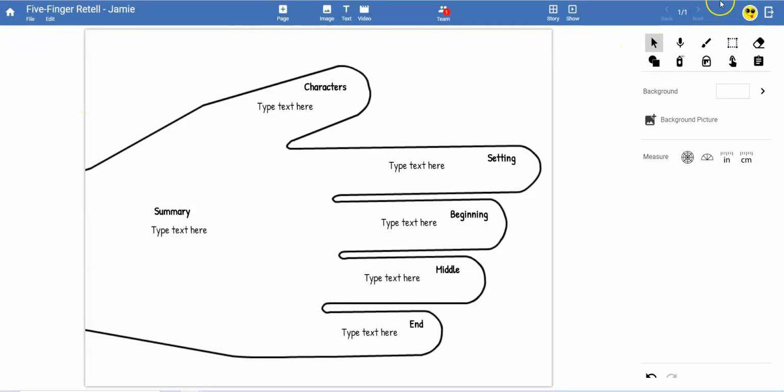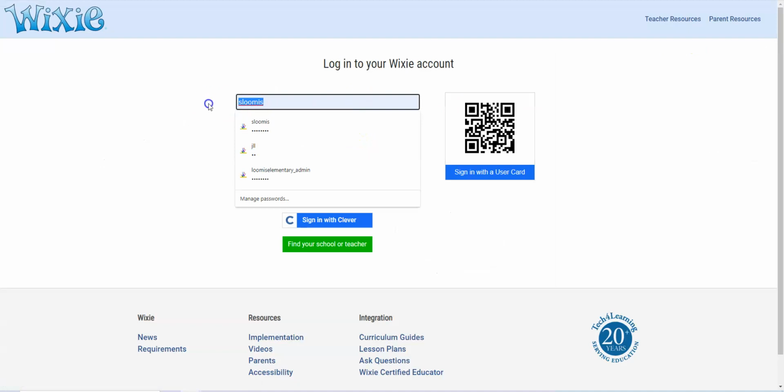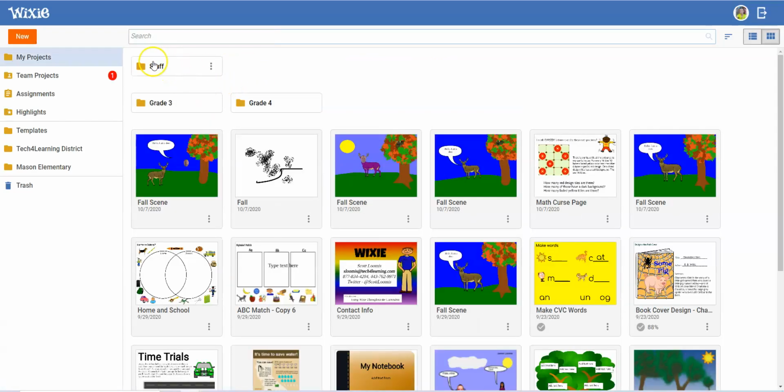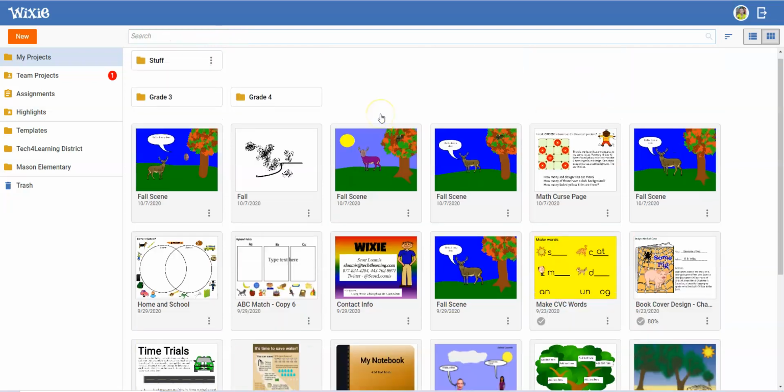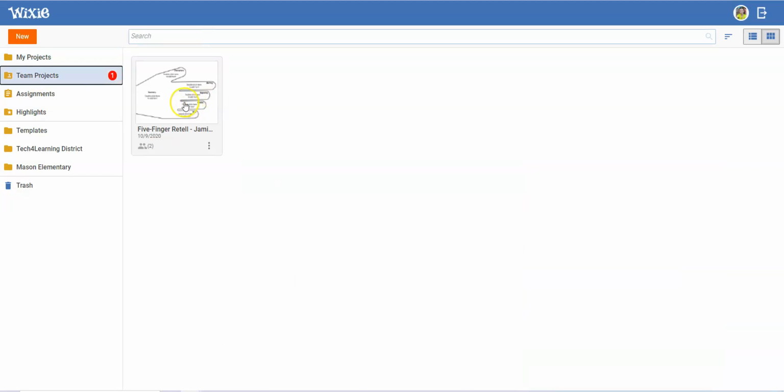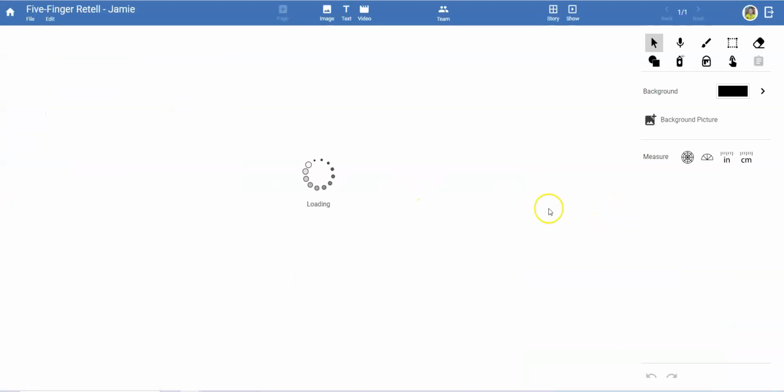Now when a student opens up their Wixie account, and this is going to work for kindergartners through middle school, no problem, they may be accustomed to seeing an assignment at the top of the page. But you'll notice that's not the case. It's under Team Projects instead. So they're going to have to go to Team Projects, and there's the project, and the child can open it and begin working on it.